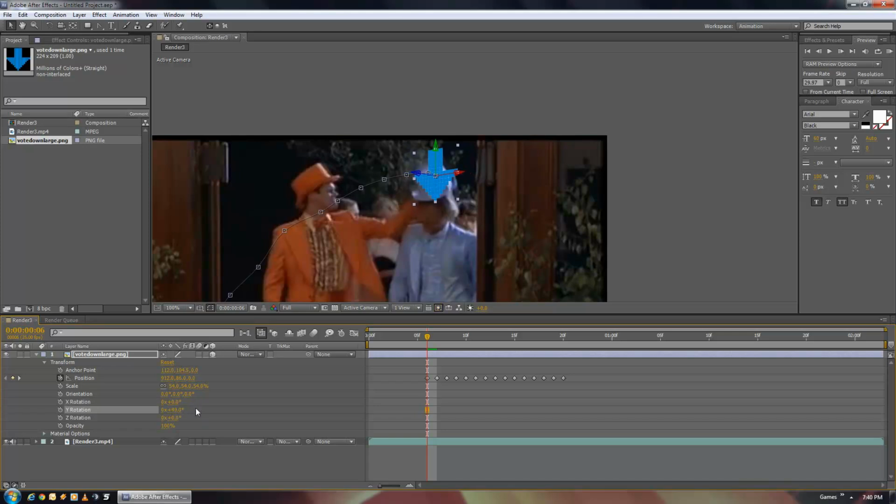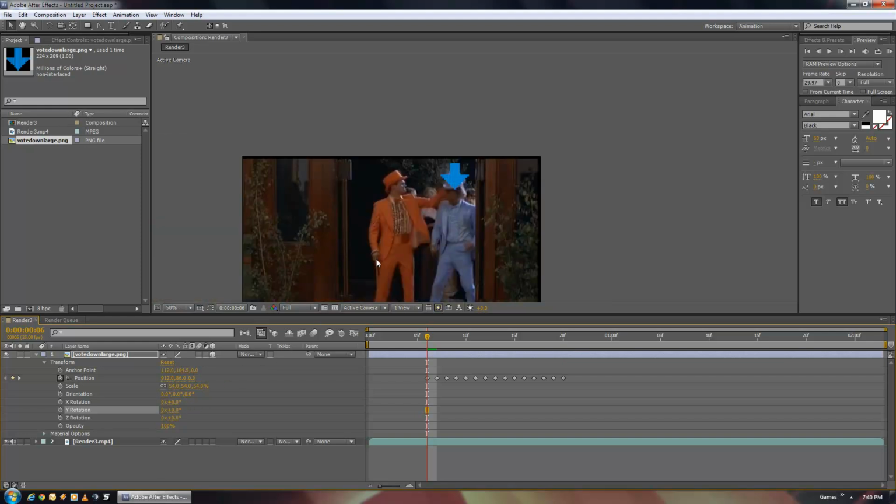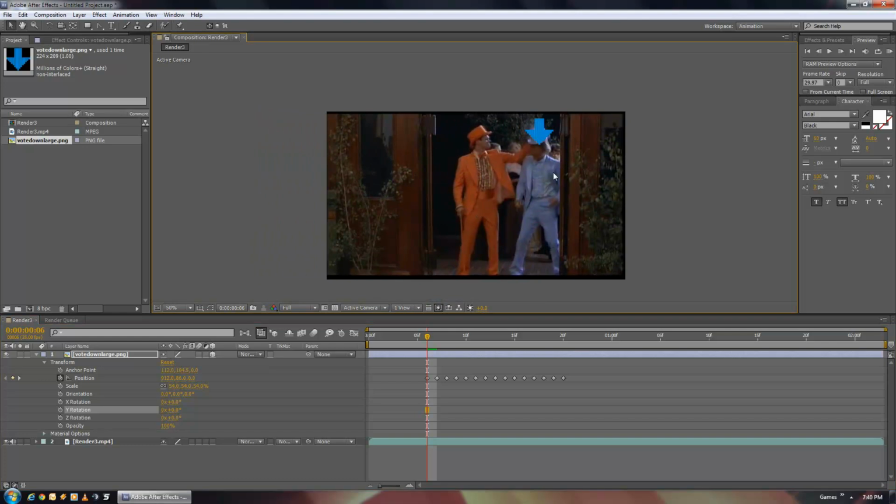Like I said before, the problem with this though is that these are 2D objects, so if I spin this too much, what happens? It completely disappears because there's no thickness to it. It's just a 2D object. But if you make minor subtle changes, you can create a certain effect.